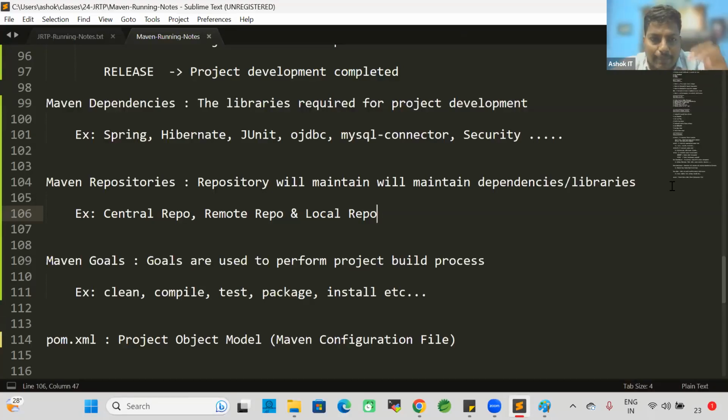For the time being, remember that a repository maintains the libraries. Whatever libraries are required for the project, those libraries will be available in the repository. In Maven, we have three types of repositories: central repository, remote repository, and local repository. Are you clear with my point? All of you? Are you clear with the terminology?